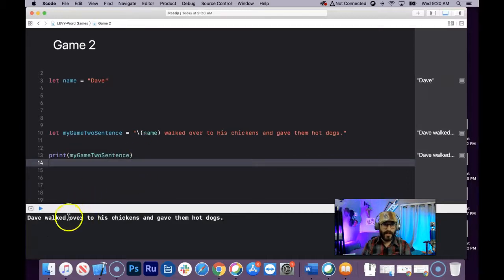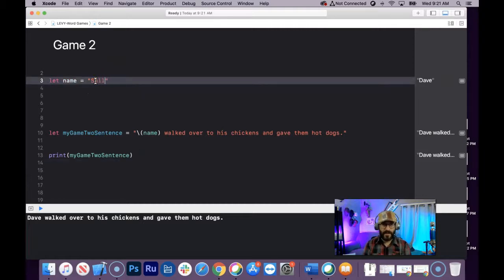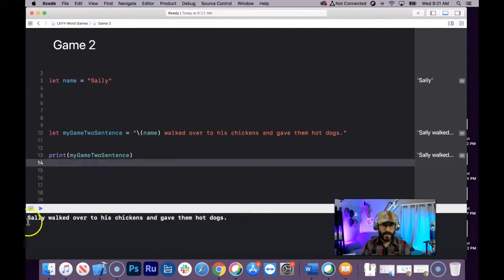Now at the bottom here, if your Xcode is working. I had to restart Xcode because sometimes this stalls out and you have to hit stop and start. But Dave walked over to his chickens and gave them hot dogs. See, it changed it. So if I change this to Sally up here, then it should say Sally walked over to his chickens and gave them hot dogs.